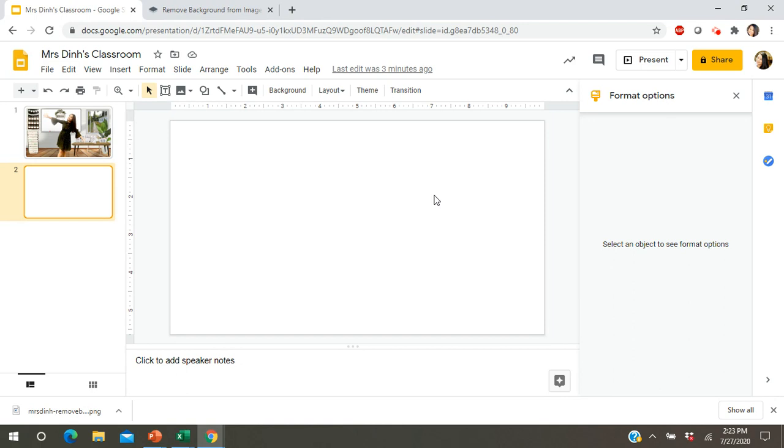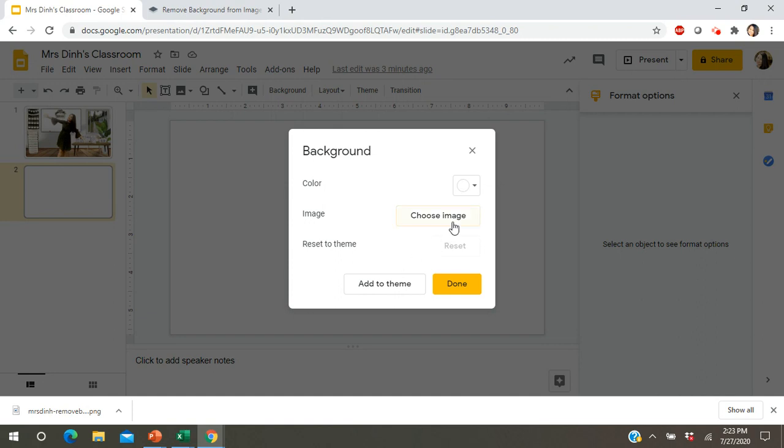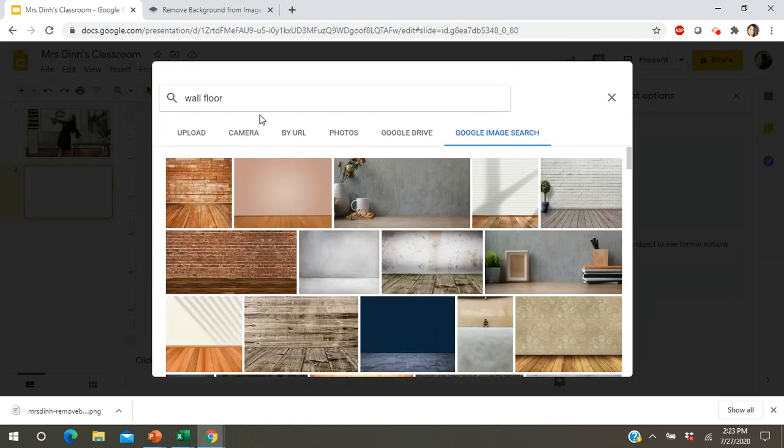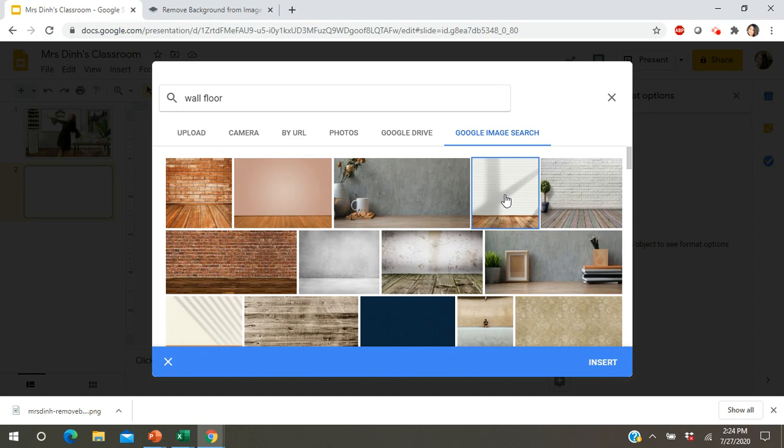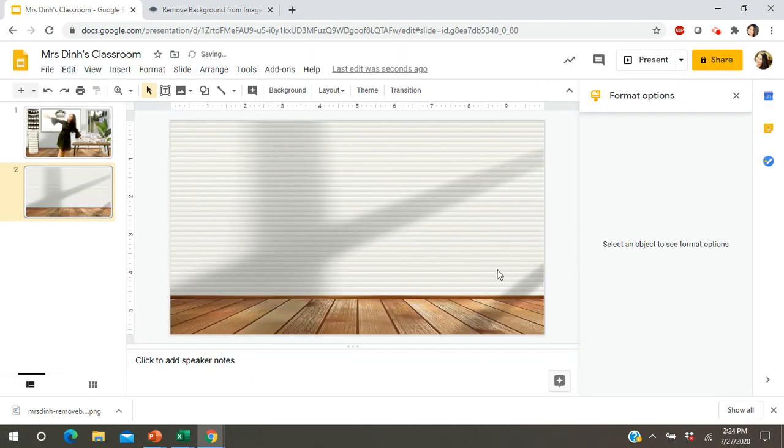So you want to start with a blank screen, and you are going to right click and then add a background. So change background. You're going to choose your image, and then you're going to search for wall floor. I typed in wall floor and I found this image right here that I really love, so I decided to use it. You could also search for classroom, or you could use an image that you already have of your classroom if you want to. Then you're going to click insert and then done.